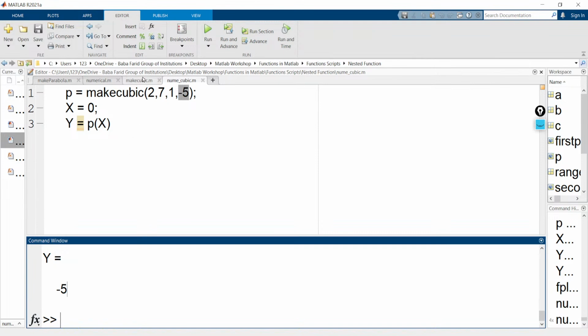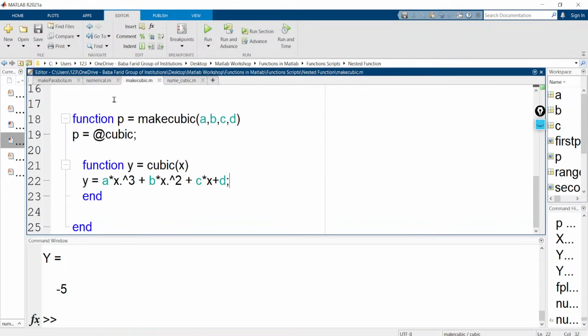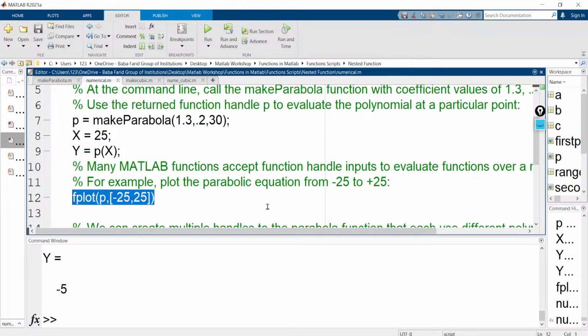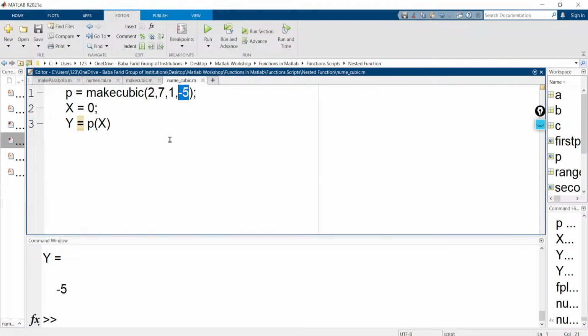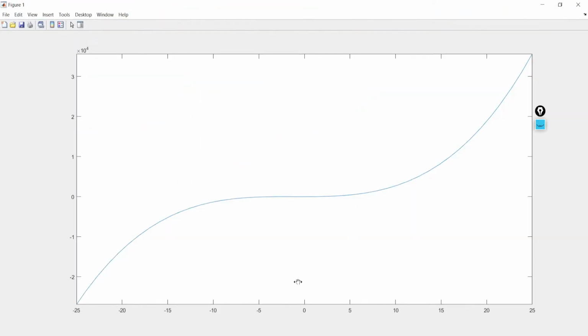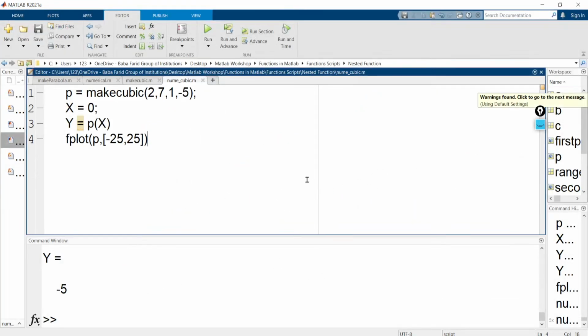If you want to plot, you can plot this image also in the same way as you did at this place. By using the same statement, you can plot here. Yes, in the range of -25 to 25, you can see the graph of this cubic. Okay, so there is no difference. Whatever you have, you can do all types of experiments.